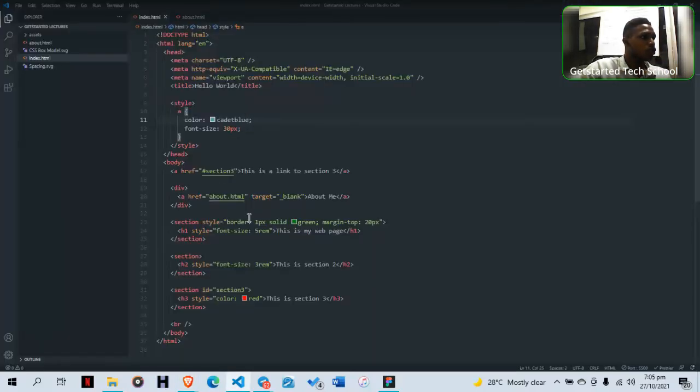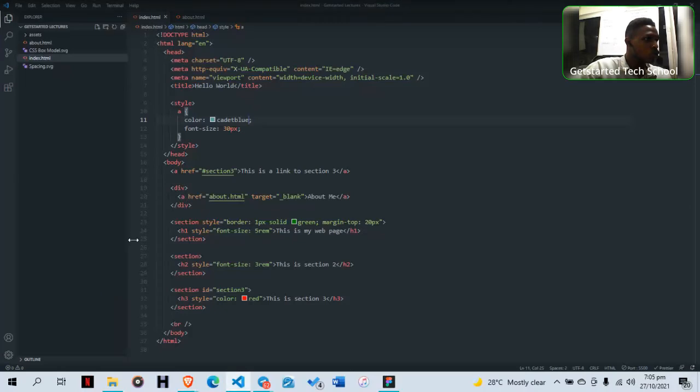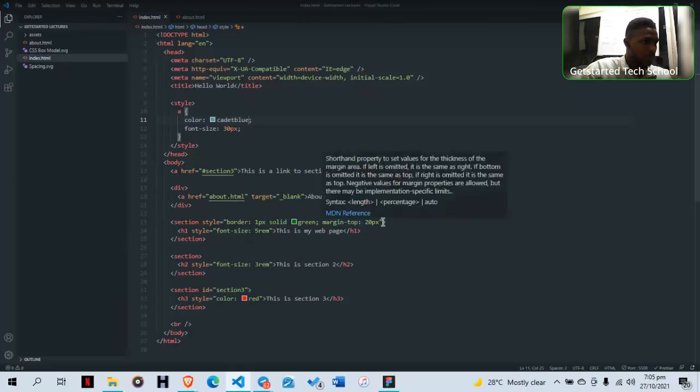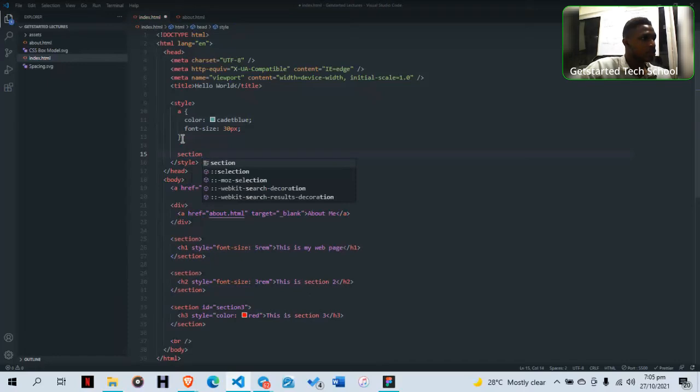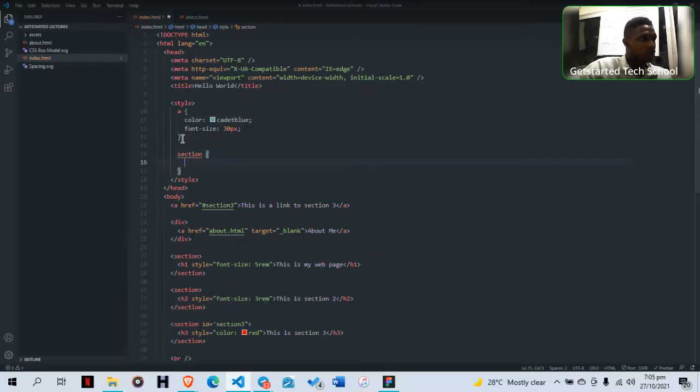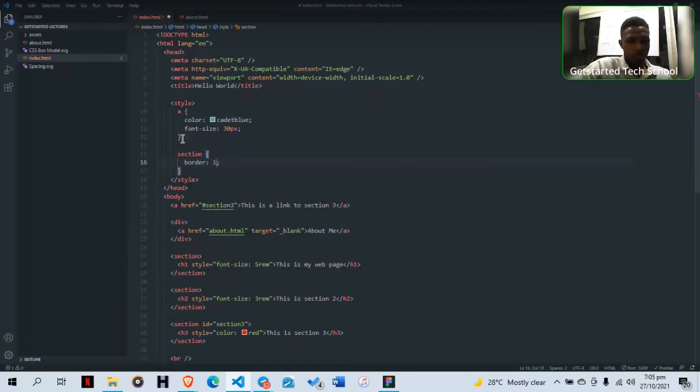So say I want to remove all my inline CSS. Remember, this is a section, this is a section, and this is a section. I want all my sections to have a border, and I'm going to remove this inline style here. So all I need to do is come inside here to my section. Remember, you type the element name, curly braces, border 1 pixel solid, and let's say black.